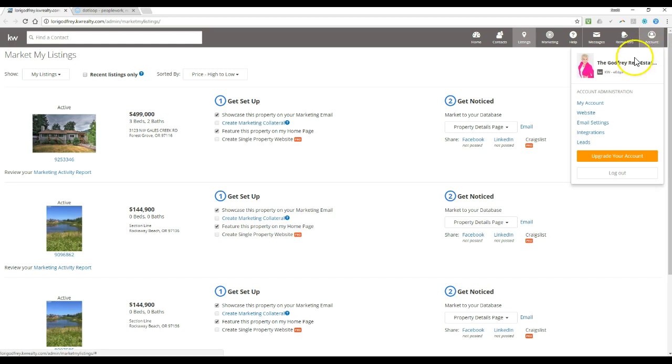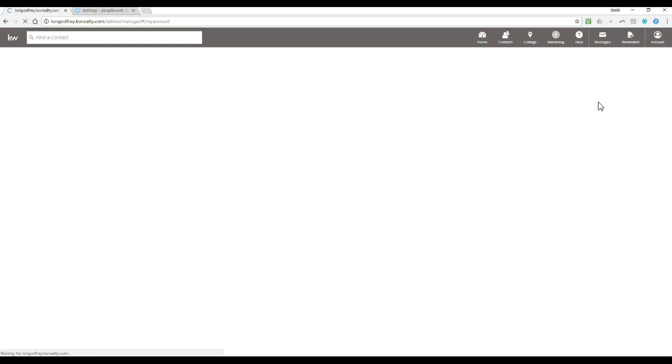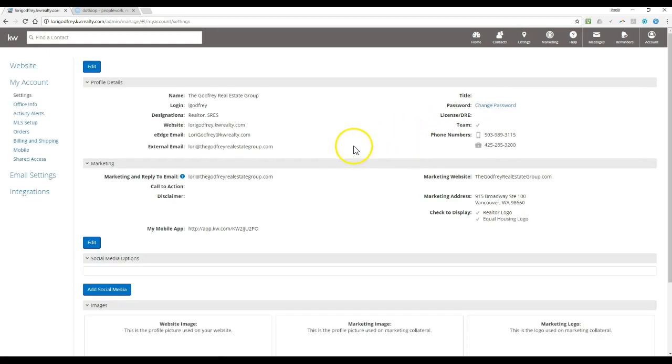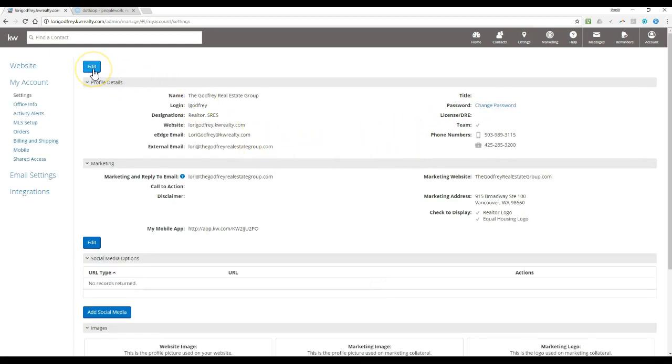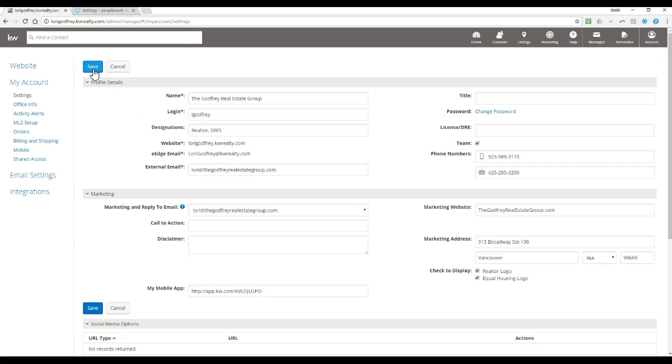And then from here, I'm going to go to, oh sorry, it doesn't say my account anymore. I apologize. I'm going to click on account, and then go to my account, that first option from the drop-down. Once I click on that, I can click the edit option. Once I click edit, as you can see down here, I can go through and edit my external email.